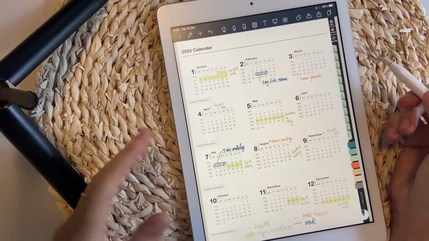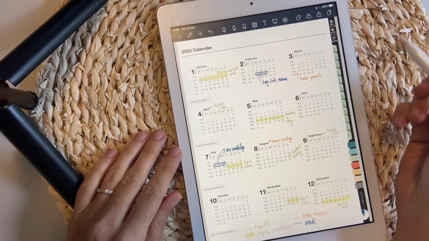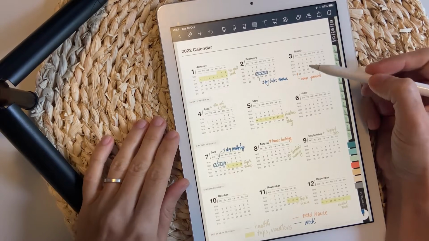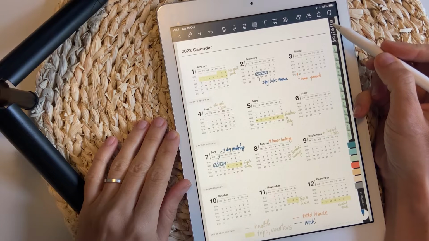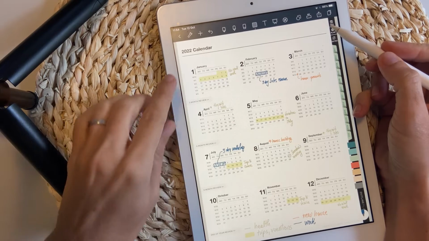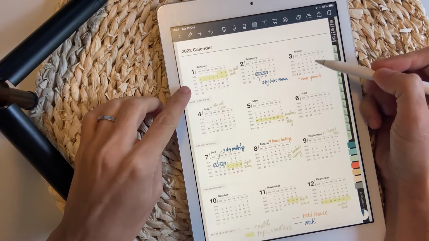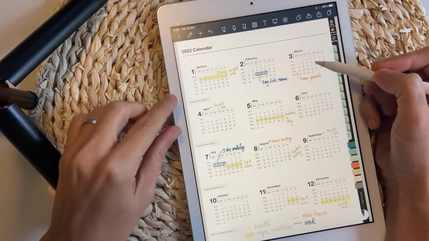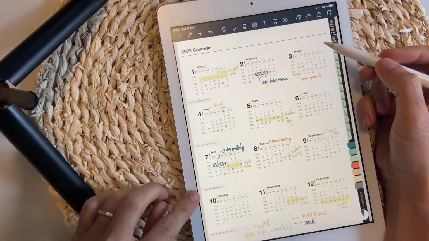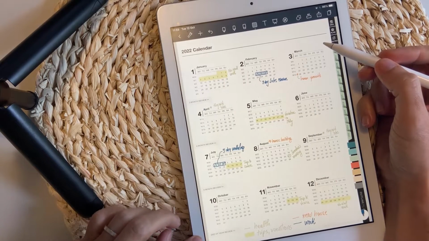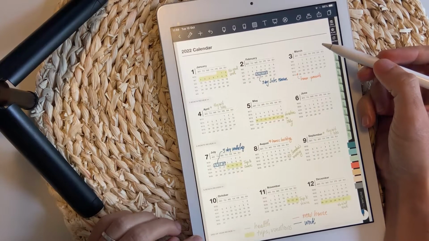Inside the calendar, you have a few yearly pages. The first one, the 2022 calendar, is right here, accessible from the first icon. And it includes links to the weekly pages and to the daily pages. It also includes links to 3-month, 6-month, 9-month, and end of year review pages.